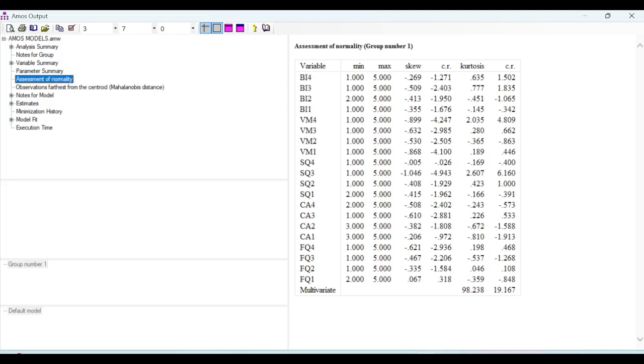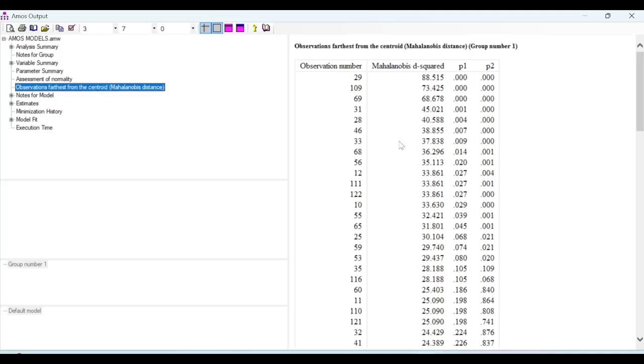We have certain measures, certain methods to improve the multivariate normality. One of the ways is that you look at the observations farthest from the centroid, Mahalanobis distance. Now you see here the gap between any two observations, if it is quite big and quite unusual, then you might say that they might be the outliers. They might be significant outliers in your data, and you need to remove those respondents. You remove those responses from the data sheet and again assess the multivariate normality.